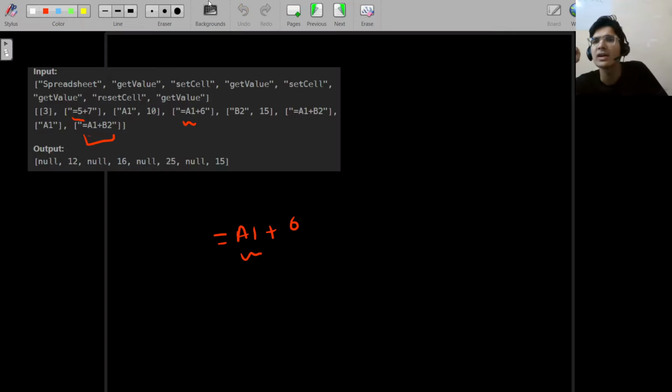Okay, let's see the example. So what are you going to do? Get value. They say here the spreadsheet is given, and then you want to call get value. So get value is 5 plus 7, 12. You know that, the number. Then set cell, they say a1 to 10. Okay, get value, then a1 plus 6, a1 is 10, so it will be 16, right?